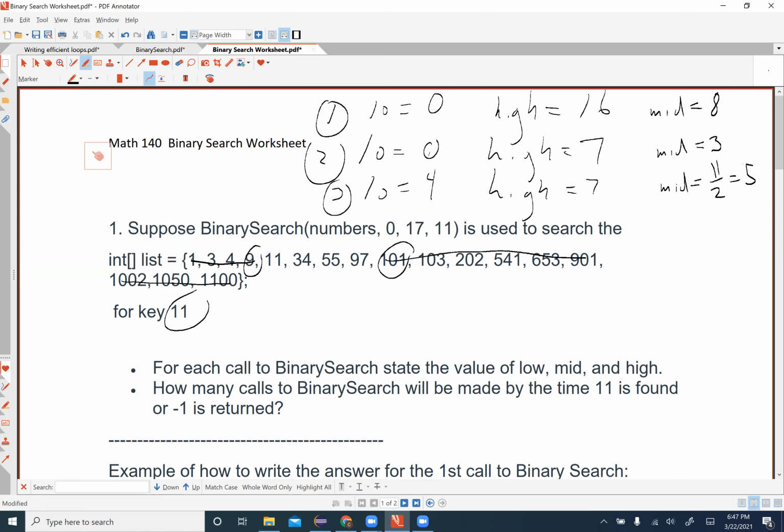So you're at position 5, which is 34. Now list of 5 is 34, so list of mid is greater than 11. That means you look to the left, right? If list of 5 is greater than 11, everything to the right of 5 is greater than 11. So we can actually cross out all these terms. Now we look to the left. So this is iteration 3, students.